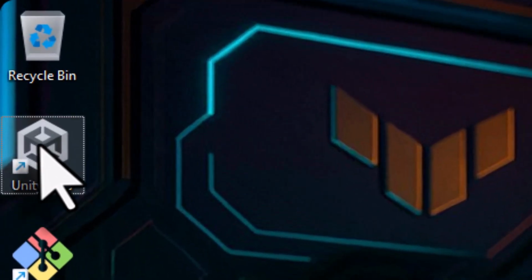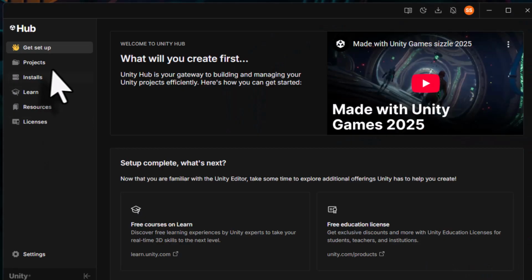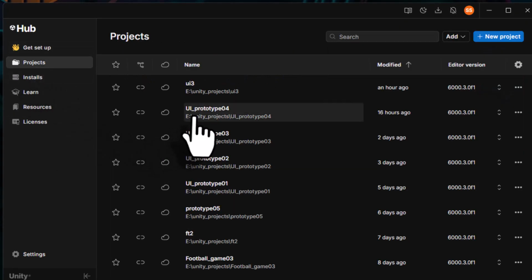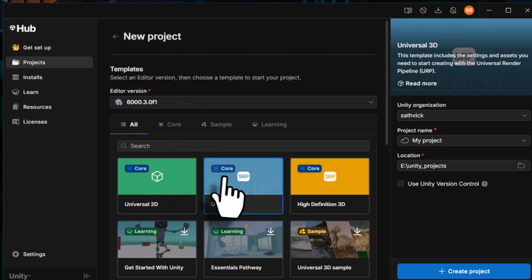As usual, let us first launch Unity Hub. Come into the projects. We can continue with our UI_prototype 4 project, which we had concluded in our previous session. If you don't have this project, don't worry. You can click on New Project. In the template, select SRP Universal 3D. Come into the project name, and I am going to call this UI_prototype 5. In the Unity project, click on Create Project.